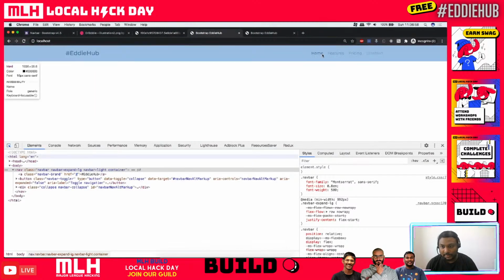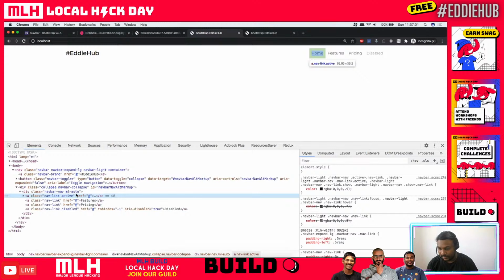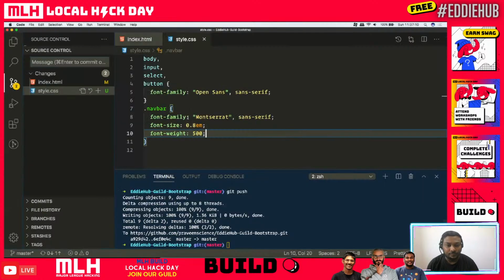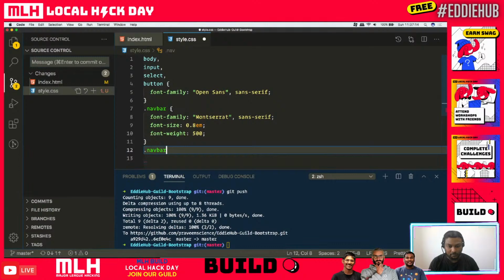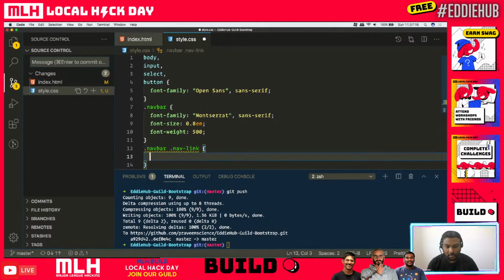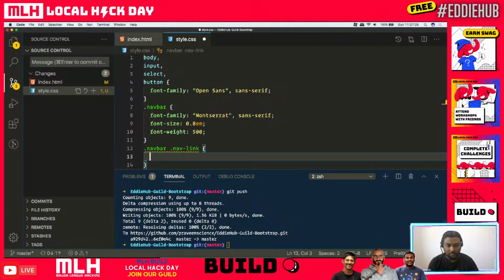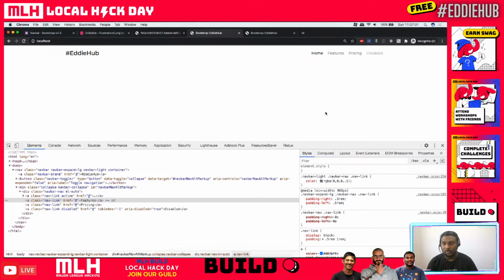Now, some more space for this nav link. Let's see what we can do. That's the color. What about the padding? Padding is here. Maybe they have got padding top and bottom 0.5 rem and 1 rem for the left and right. Maybe we can make it 2 rem so that the spacing is big. Is it? Nope, it doesn't work.